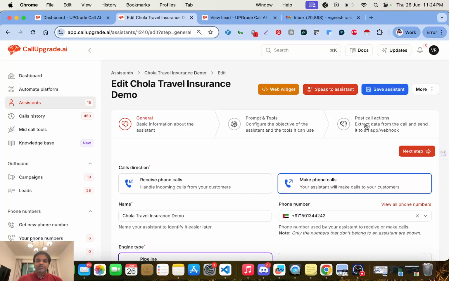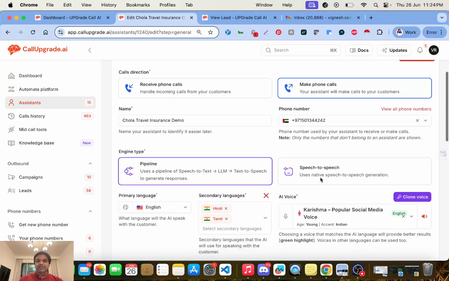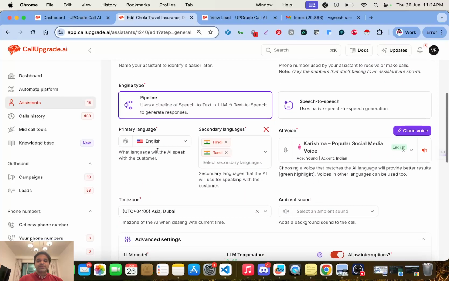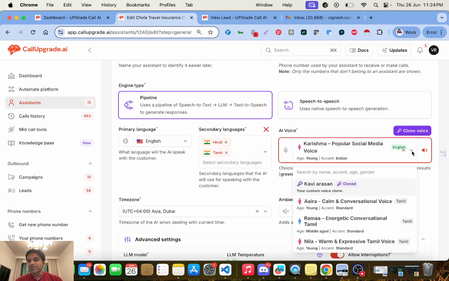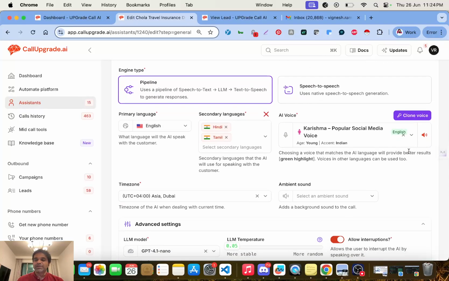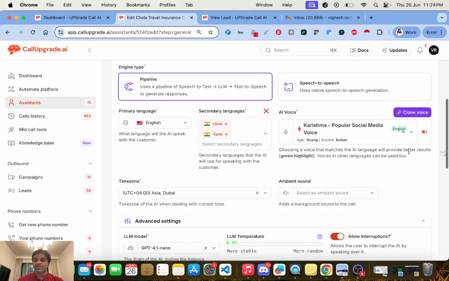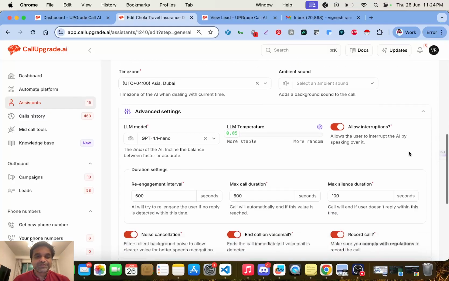So this is where you configure your assistant, and the use cases can be both for outbound and inbound. So I select inbound. You can select the phone number. You can choose multiple languages. I've chosen English, Hindi, and Tamil. You can choose various voice options depending on the accent and the support that you require. There is also an additional clone voice feature where if you can upload a 1-minute file of your voice, the AI will speak more like you.